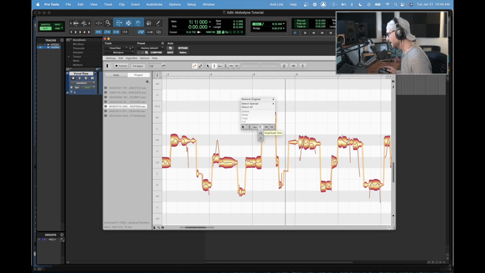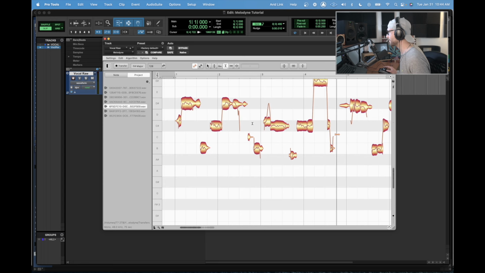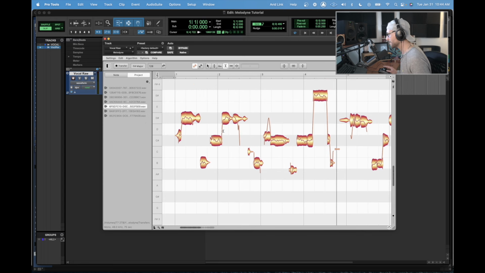Our next tool is the Amplitude Tool. And what you can do with the Amplitude Tool is really just volume stuff. So it's really simple. Let's say this note came in a little too hot on the singer's mic. That note is a little bit too loud. All you do is you switch to your Amplitude Tool and you click and you drag up and down to change the volume. So the bigger the blob, the louder we're getting.